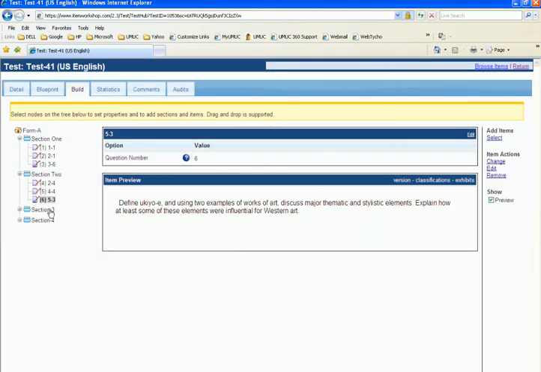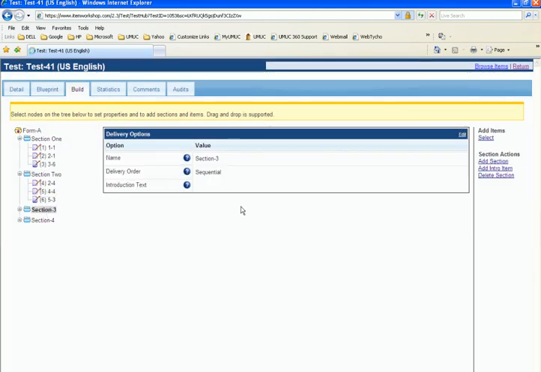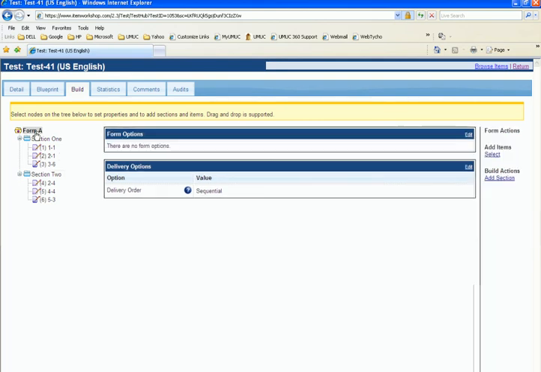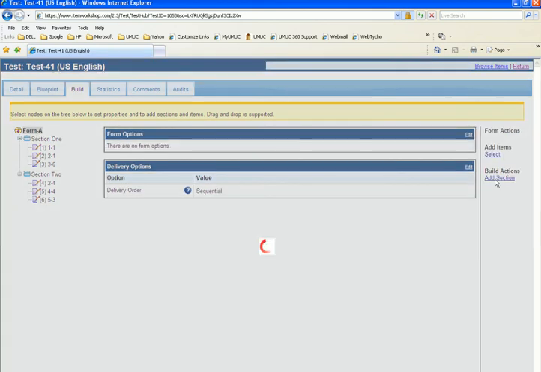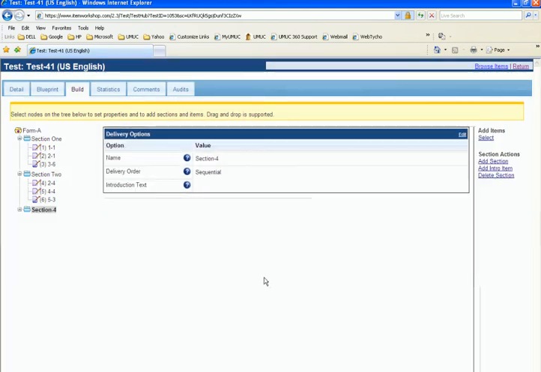I now have extra sections which I will remove by clicking on the section and saying delete. Now we'll repeat the process for section 4. If I made a mistake and I needed to add a section back, I would just click on Add Section. Any section that has no items on it will be ignored in the exam, so you don't necessarily need to delete it. At this point, your exam is ready to publish.